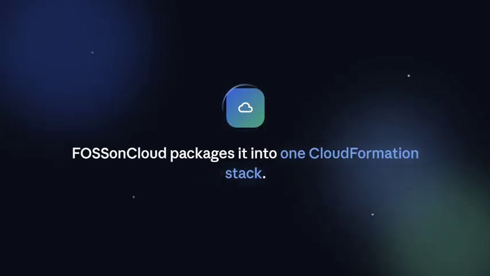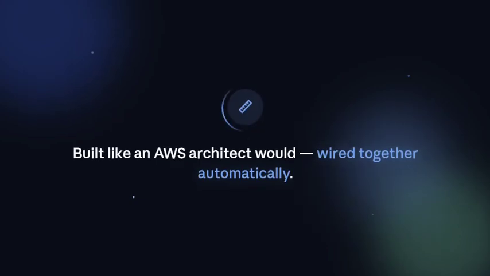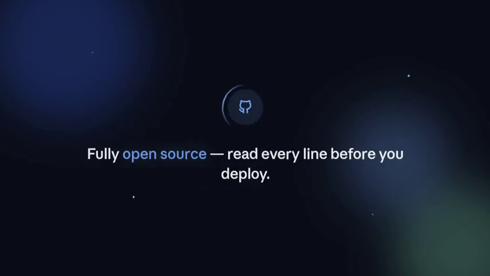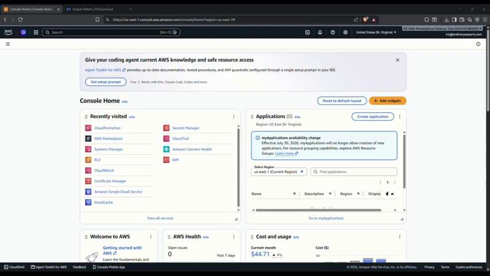FOSSonCloud by the AWS consulting firm Ordinary Experts packages all of that into a single CloudFormation stack. Aurora PostgreSQL for the database, OpenSearch for full text search, ElastiCache Redis for caching and background jobs, an S3 bucket for media uploads shared across app servers, and SES for email, all built the way an AWS solutions architect would build it, wired together automatically. It's fully open source, so you can read every line on GitHub before you deploy it. This video will walk you through the entire setup.